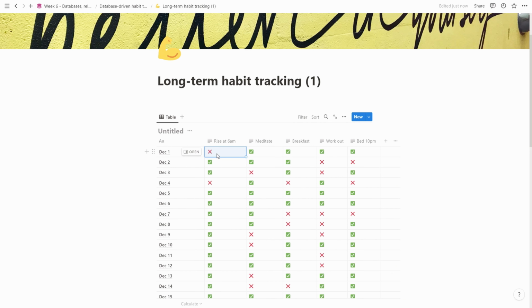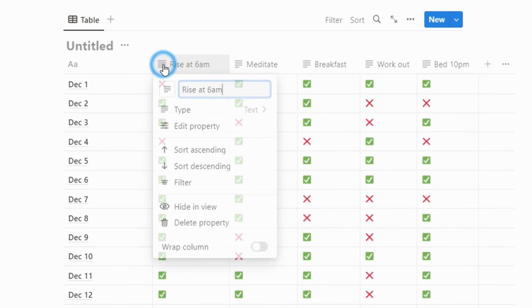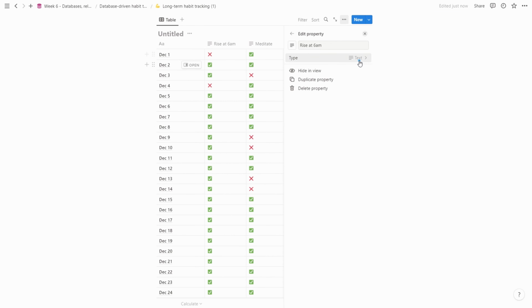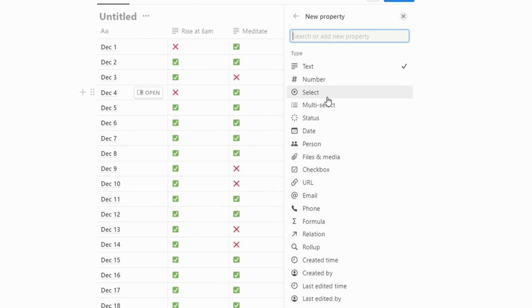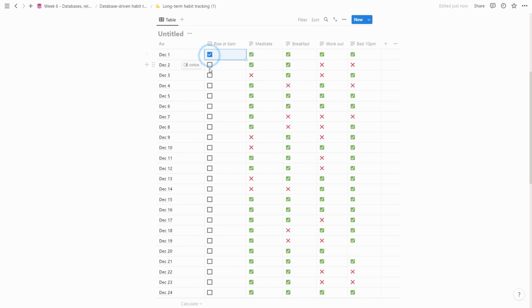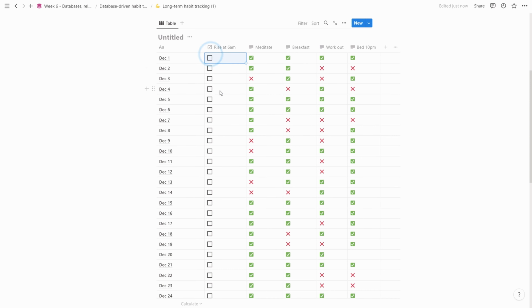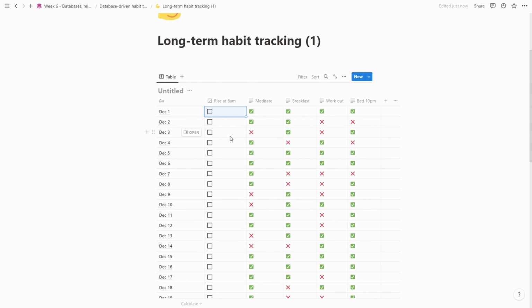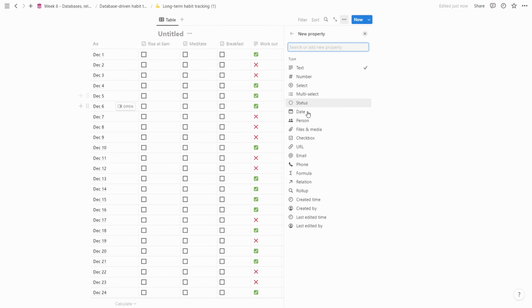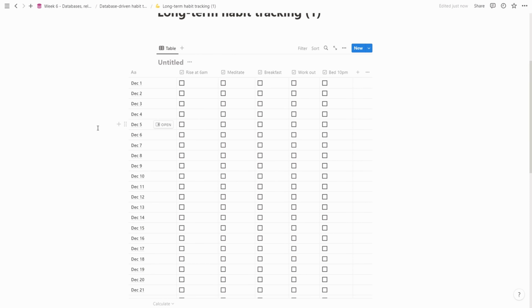Let's change this around a little bit, and since we already have the structure done here, we'll actually continue building on this. So we go to the rise at 6 a.m., we go to edit property, we change the type from text to a checkbox. And as you can see, no data was saved here. It doesn't matter, we're building a new template here, so we don't really care about the data, but we can see that now we have a much more convenient way of actually working with the habit tracker. We do the same for the rest of the columns. Fantastic, now we have the structure we're looking for here.